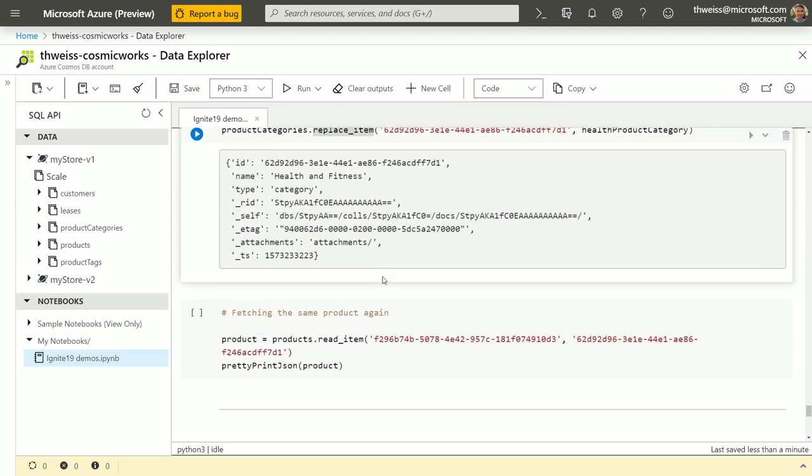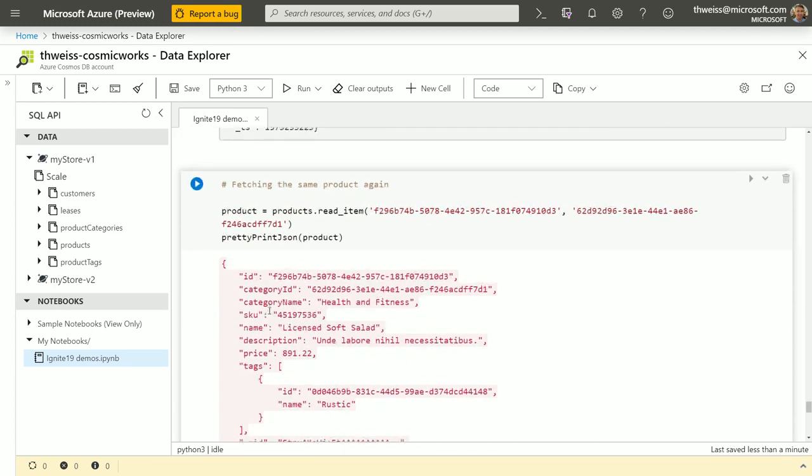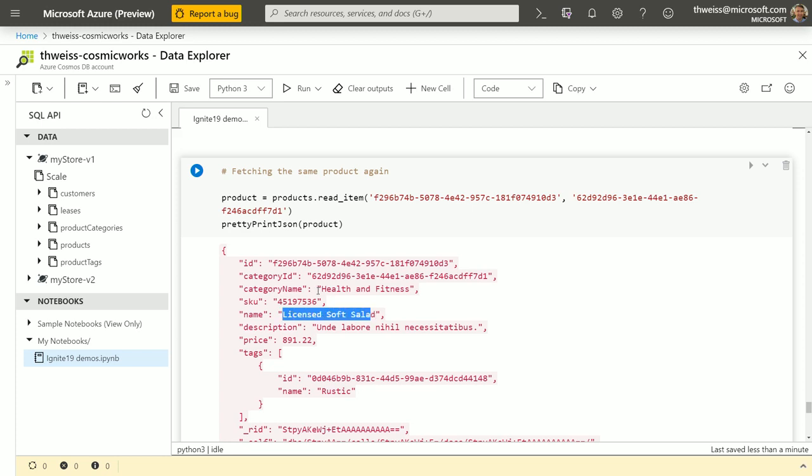By now, it should be already done. So if I fetch the same product again, you can see that it's still my licensed soft salad, but now the category name is health and fitness.